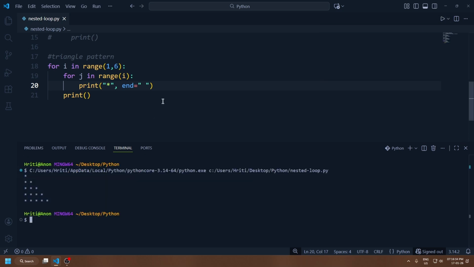Yeah, now it's clear. So what's happening here is this will run once, then its value is 1 now. So it printed only a single star, and then it changed the line. Then the outer loop gave 2, so now its value is 2. For j in range it became 2, so it printed 2 stars, then it changed to a new line, then it became 3, then this loop ran for j in range 3, and then it printed 3 stars and again changed to a new line, and so on.